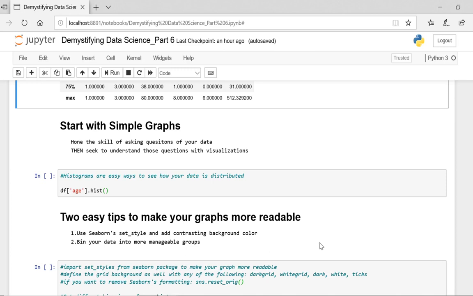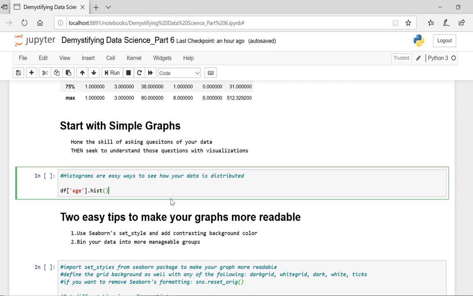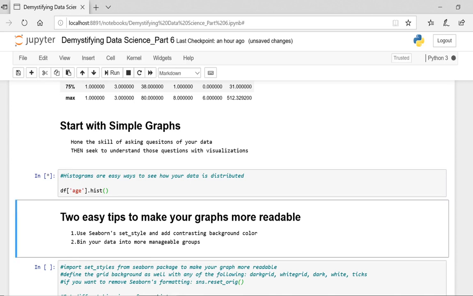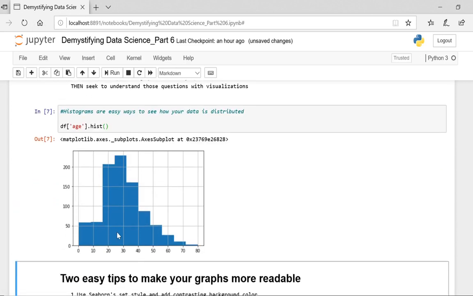Histograms are really easy ways to see the whole distribution of the data. So let's run that. .hist is the way to run that, and we are going to run that on age. So with the data frame, we want to look at the distribution of the ages in our data set. Shift Enter. Now this is out of the box Matplotlib. This is what it's going to give us.